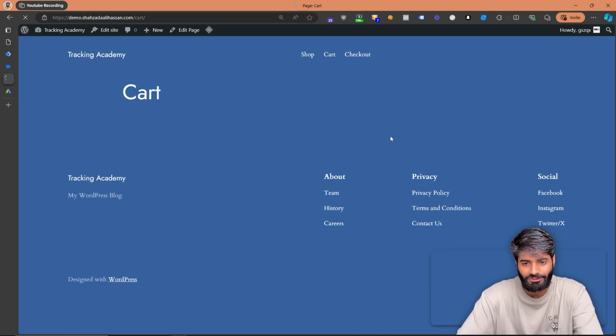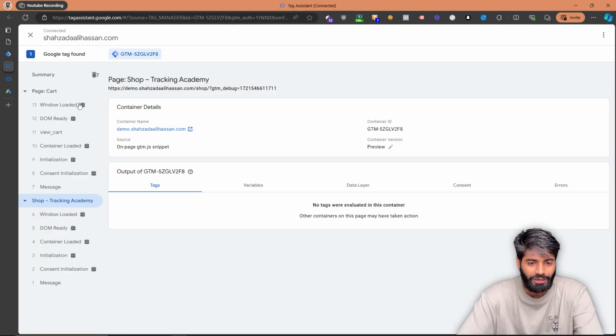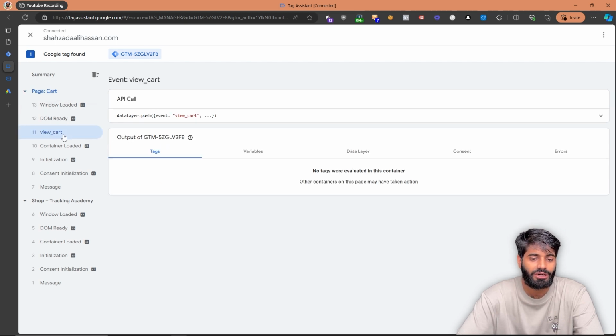Once the cart page has loaded and you can see on the bottom right corner that the Tag Assistant has been connected, you can go back to the debug window and right on this new page, which is the cart one, you should be able to see a new event which is for view cart item.